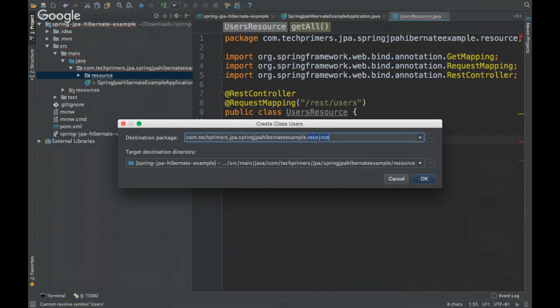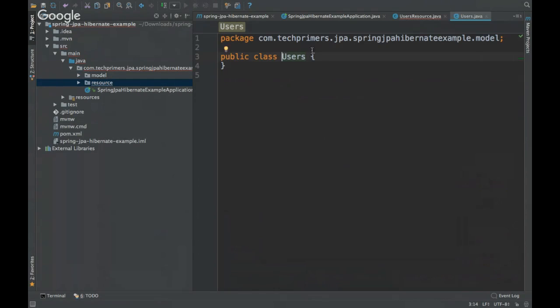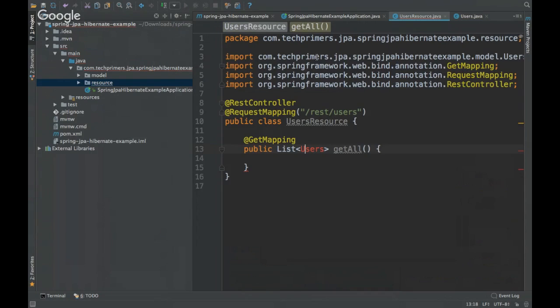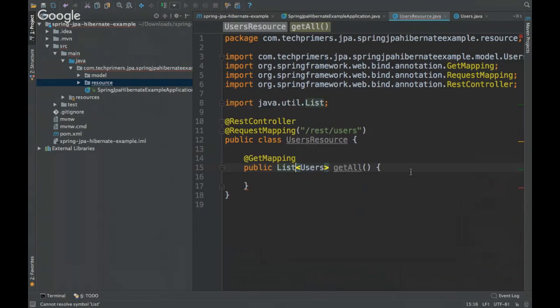Let's create a package called model. I'll just put this into the user. I'll not touch this class for now. Let's come to that later. I'll import the list here.